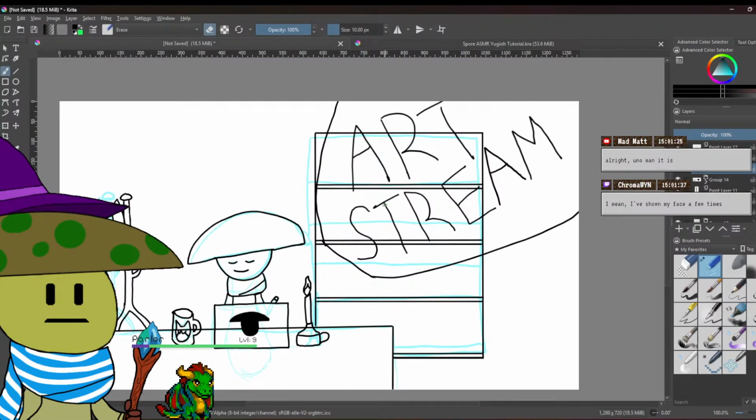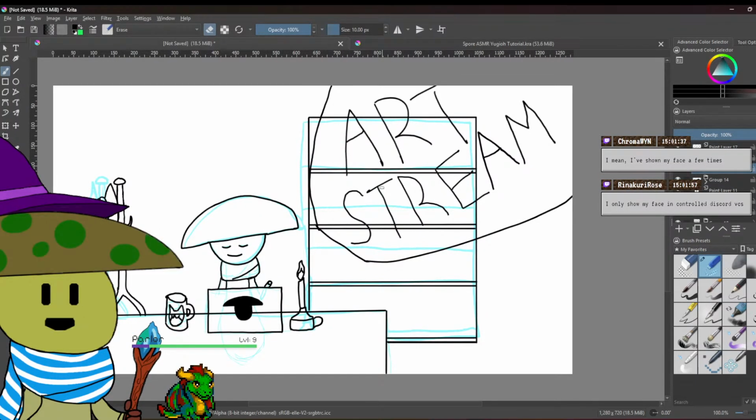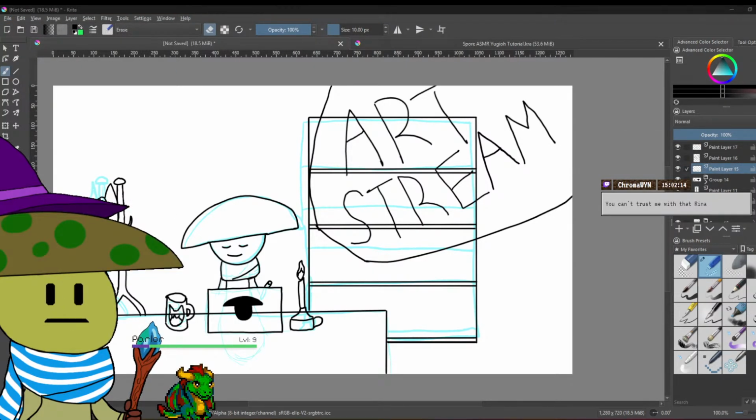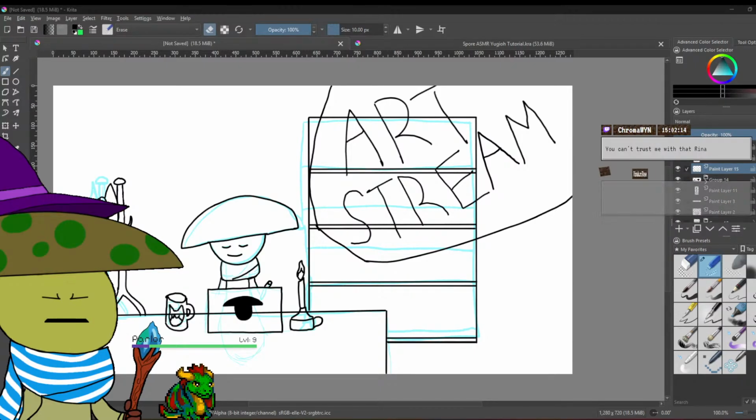I'm showing my face in pictures. In pictures, like on Discord servers and stuff, yes, but not really publicly. Yeah, like I don't even show my face in controlled Discord VCs. At least, not yet. But like, can't trust me with that, Rena. That's fair. Let's save this. Why do you think you haven't seen my face, Chroma?